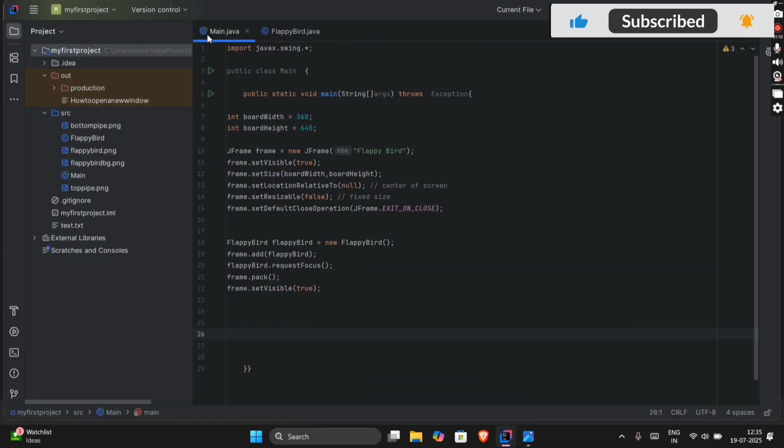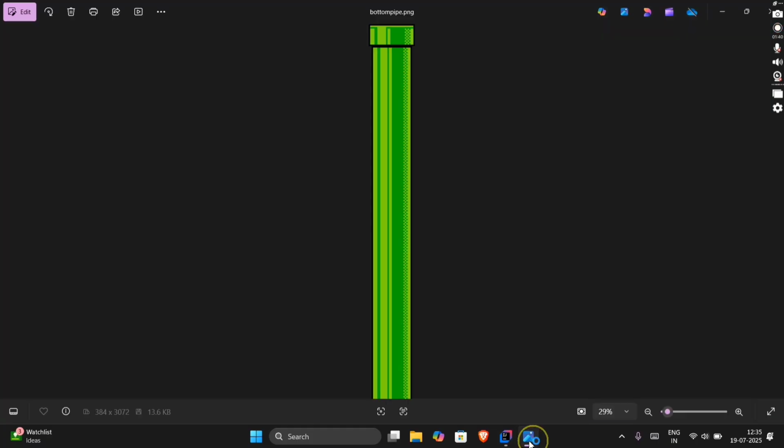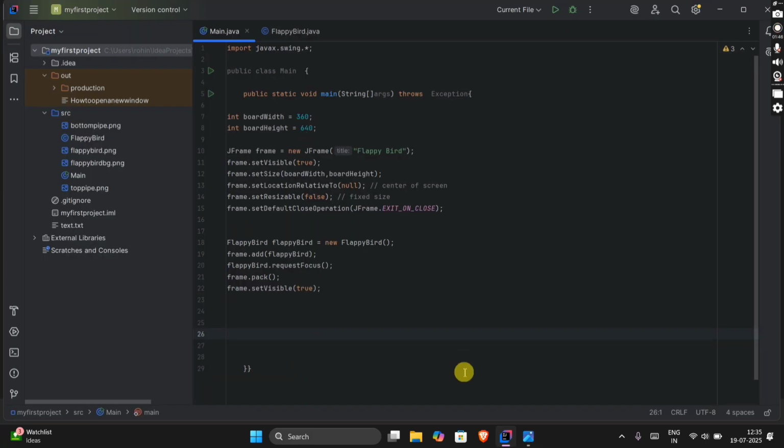So first of all, we have the main Java file and the FlappyBird Java file. In the main Java file, we have defined the border width equal to 360 and the border height equal to 640, the same as the pixels of the background. Now we have created a JFrame in which we have named the title Flappy Bird, and set the visibility as true, with the size of our border width and border height.